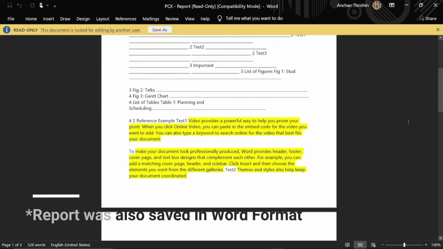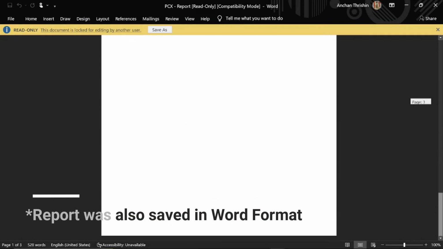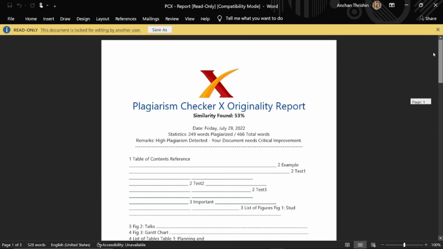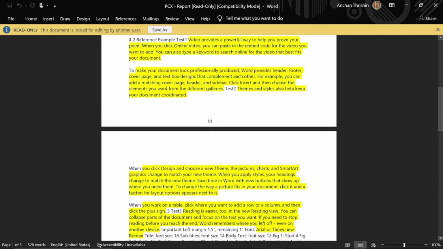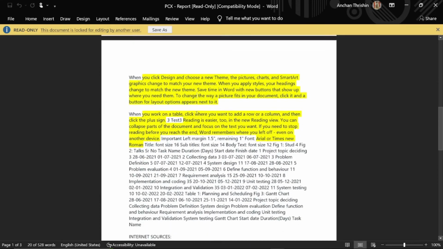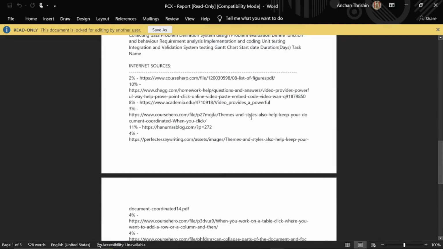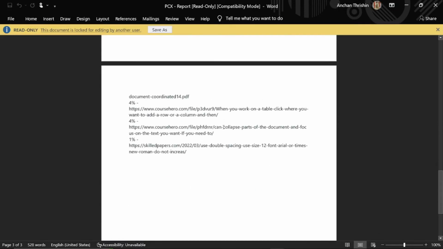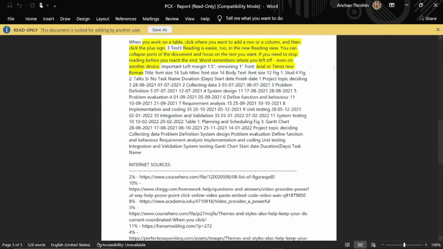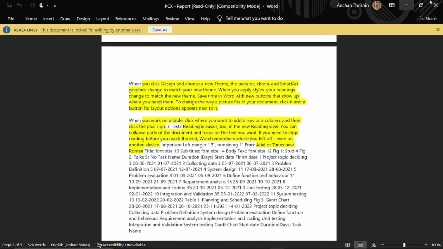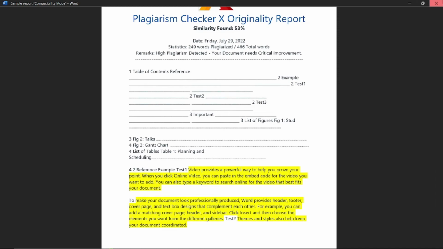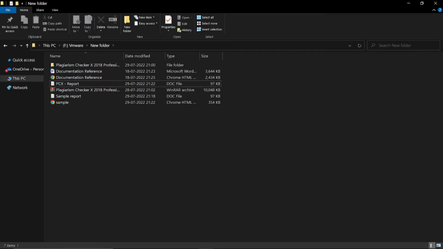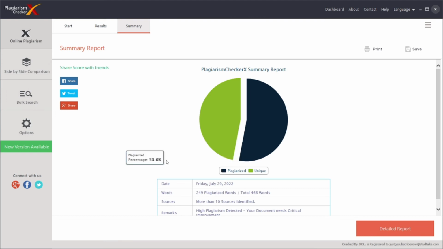You can see even here, the PCX report automatically saves whatever you have requested it to do. You can see all these yellow markings over here are what it has flagged as plagiarized. Now all the things in the yellow are plagiarized. Plagiarism is basically everything that you have copied from somewhere else, word for word. But there are some methods to bypass this, and we'll teach you in this video.